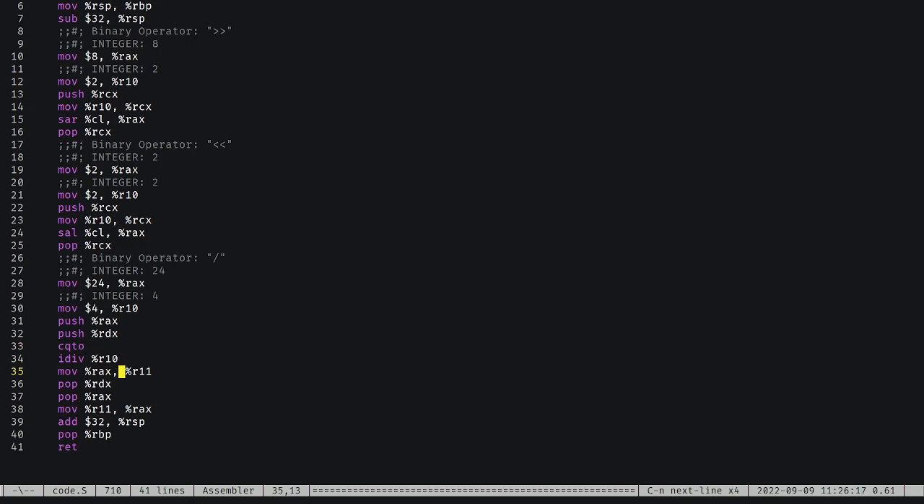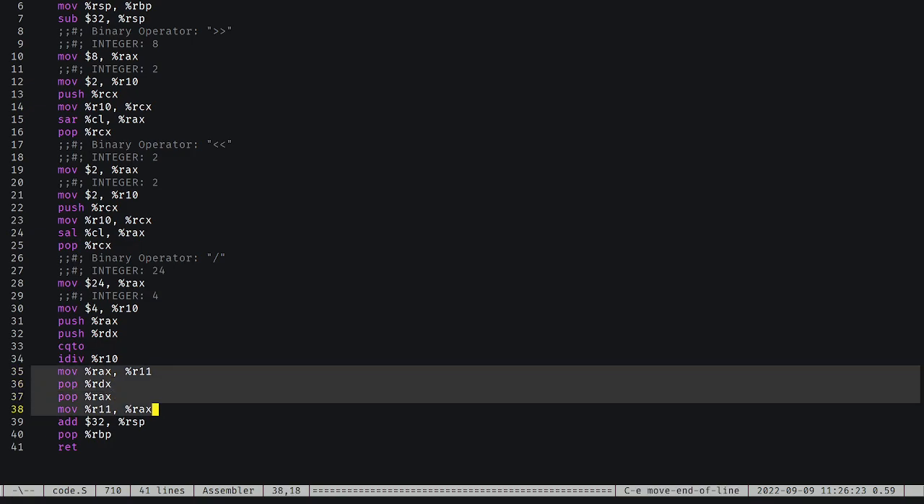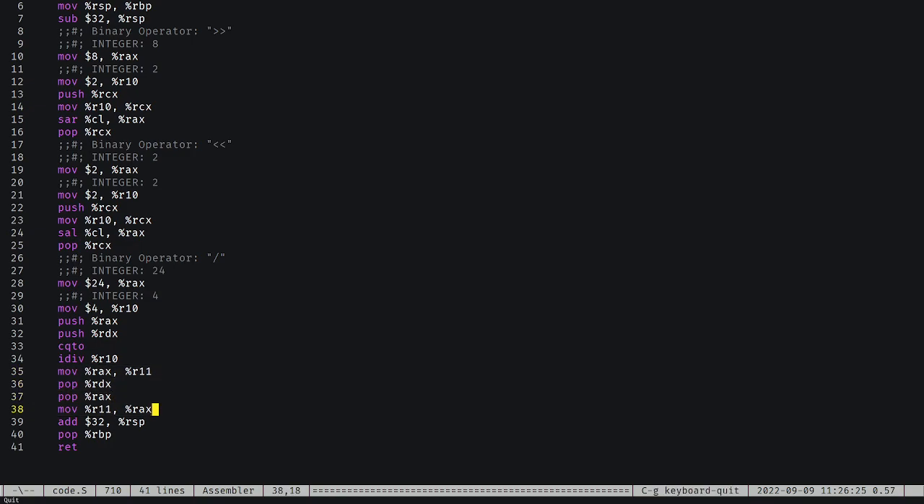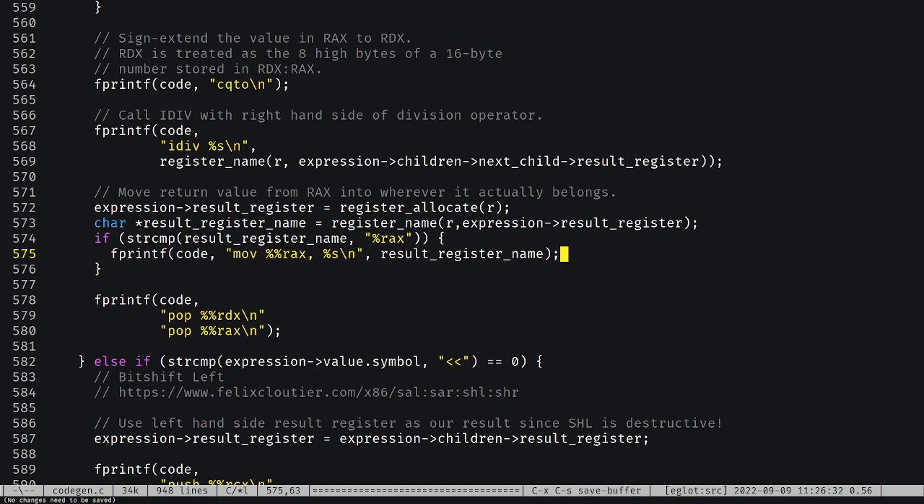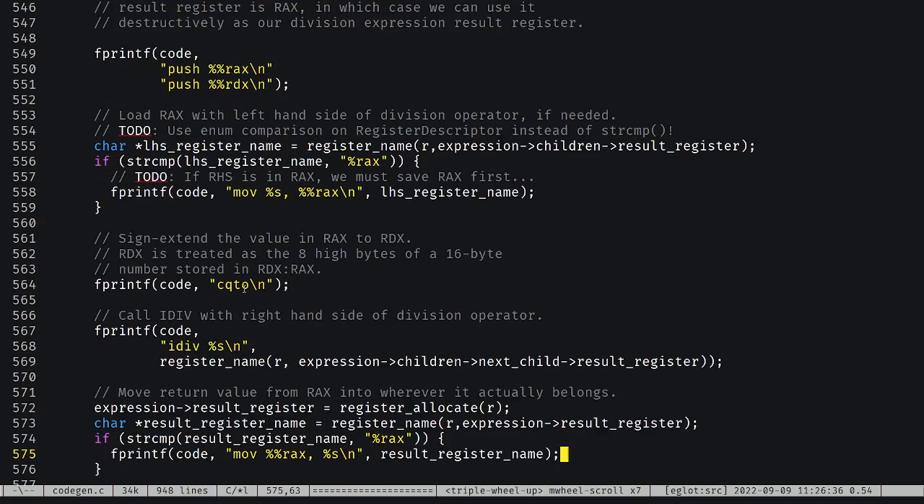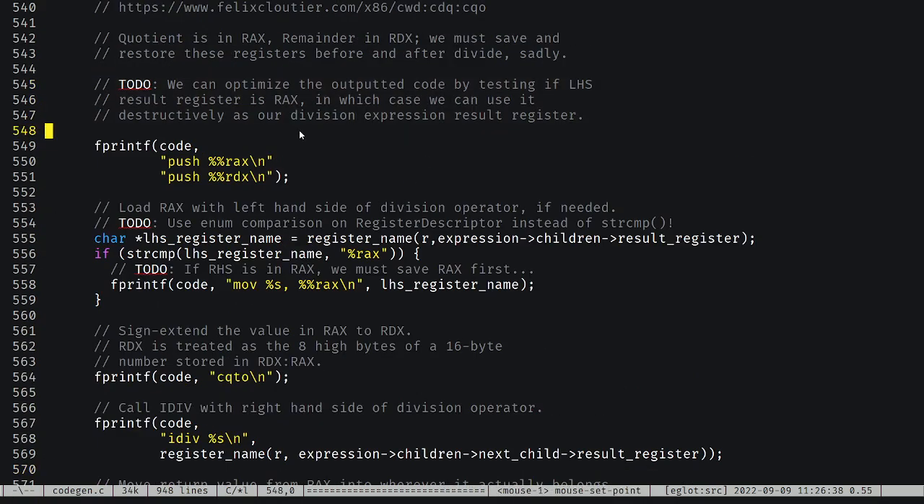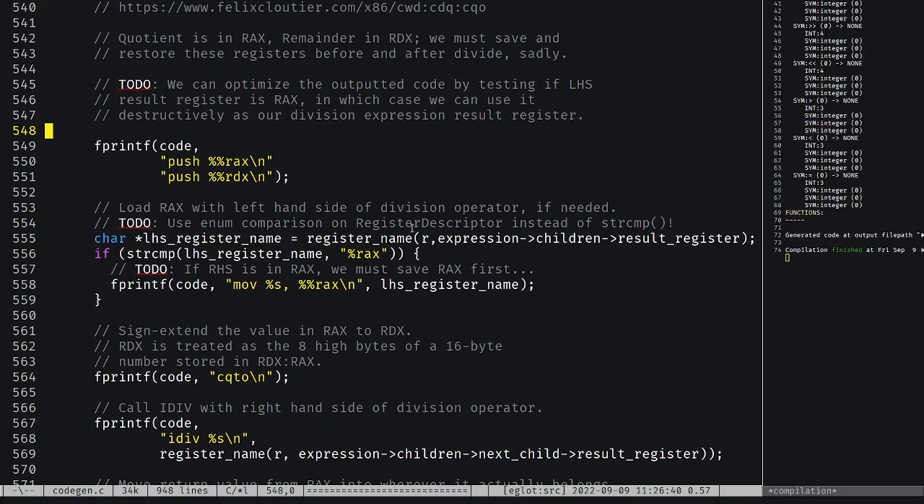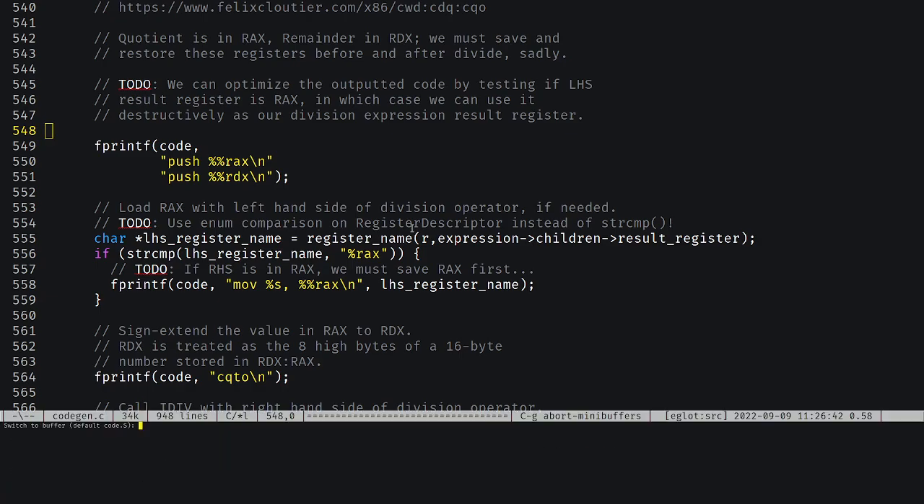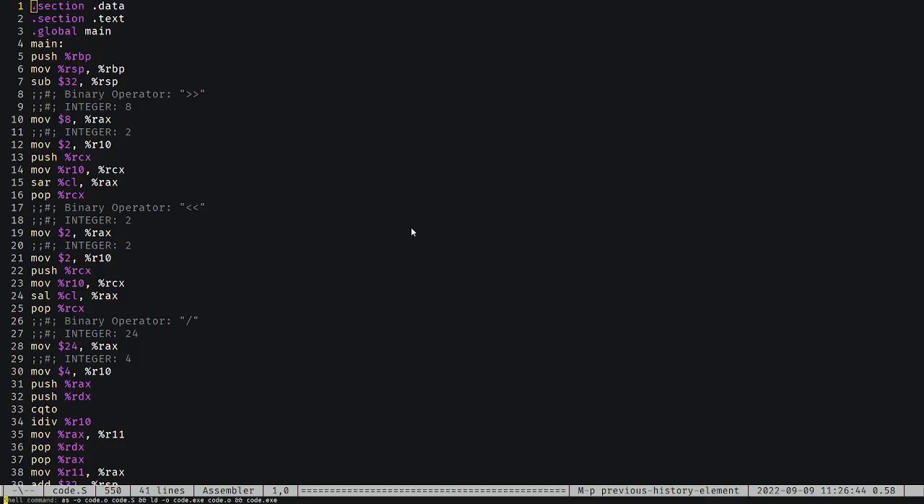So now we just use RAX. We move RAX into R11. Hey, that's better. And then we move R11 into RAX. We just have to make the division use RAX as its output result register when the left-hand side is RAX. But we're not doing that yet. That's what that to-do is for. We've done it. And we now have bit shifting, so let's make sure code.s does work.